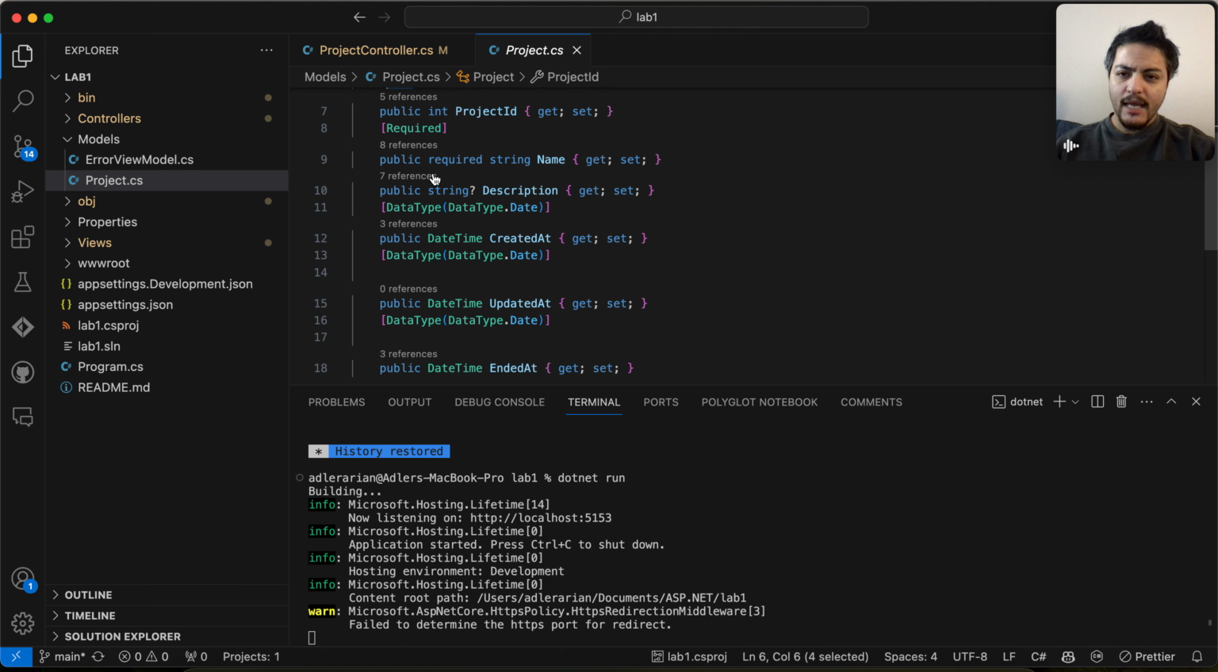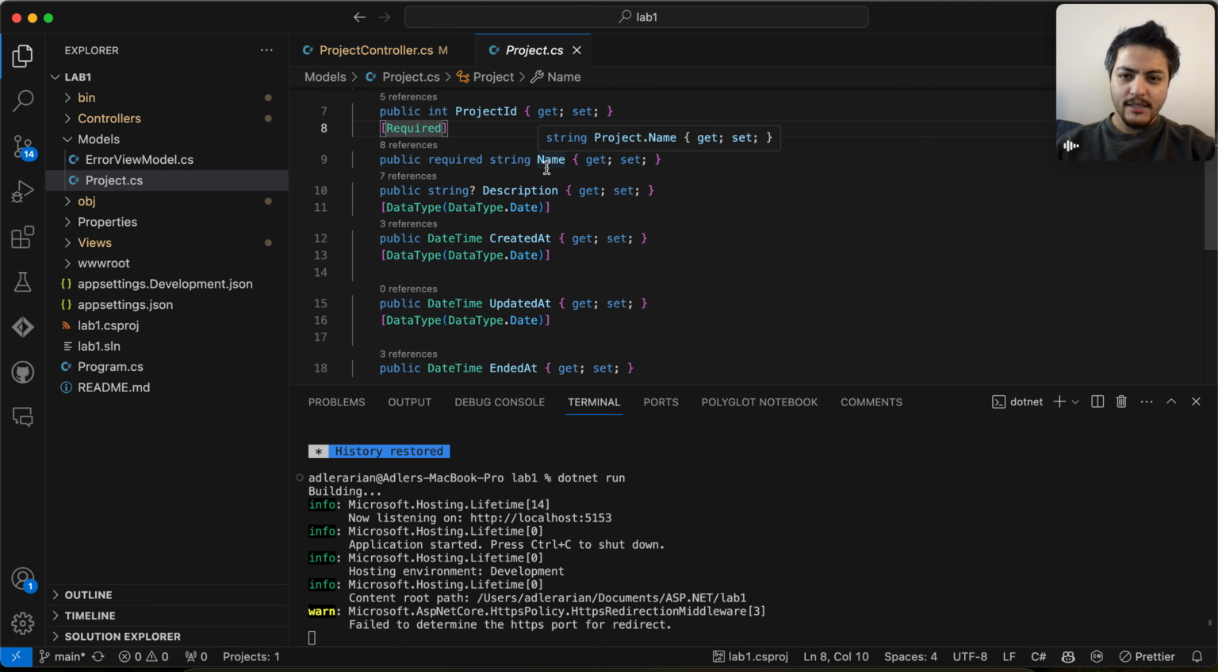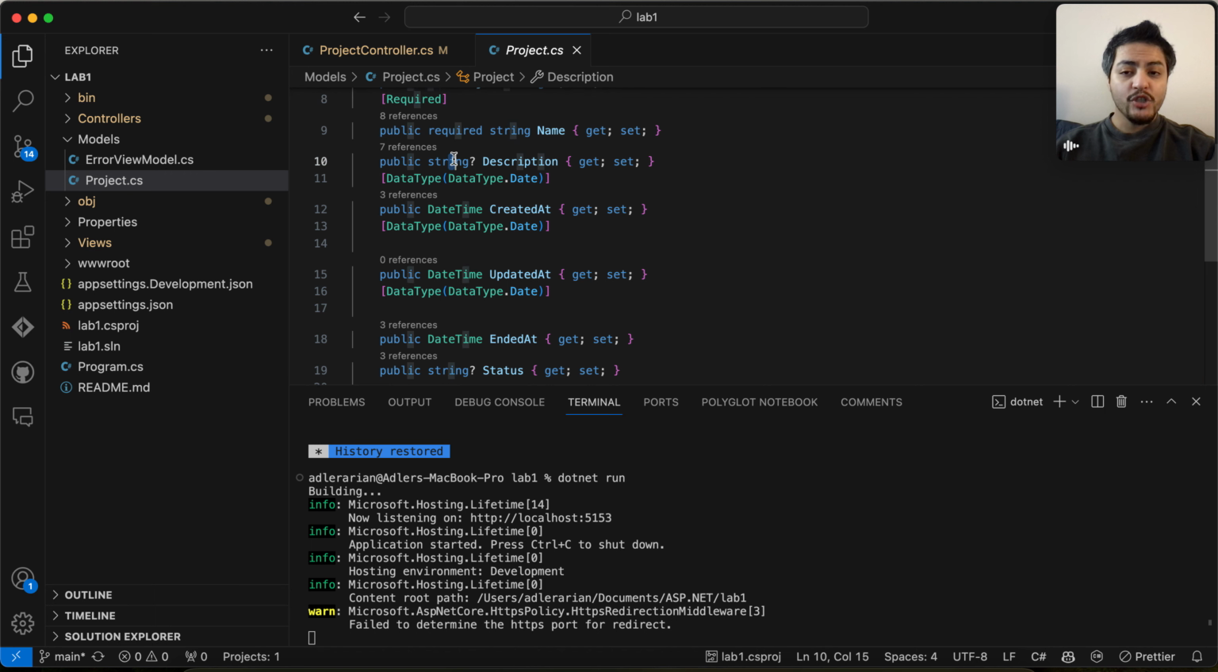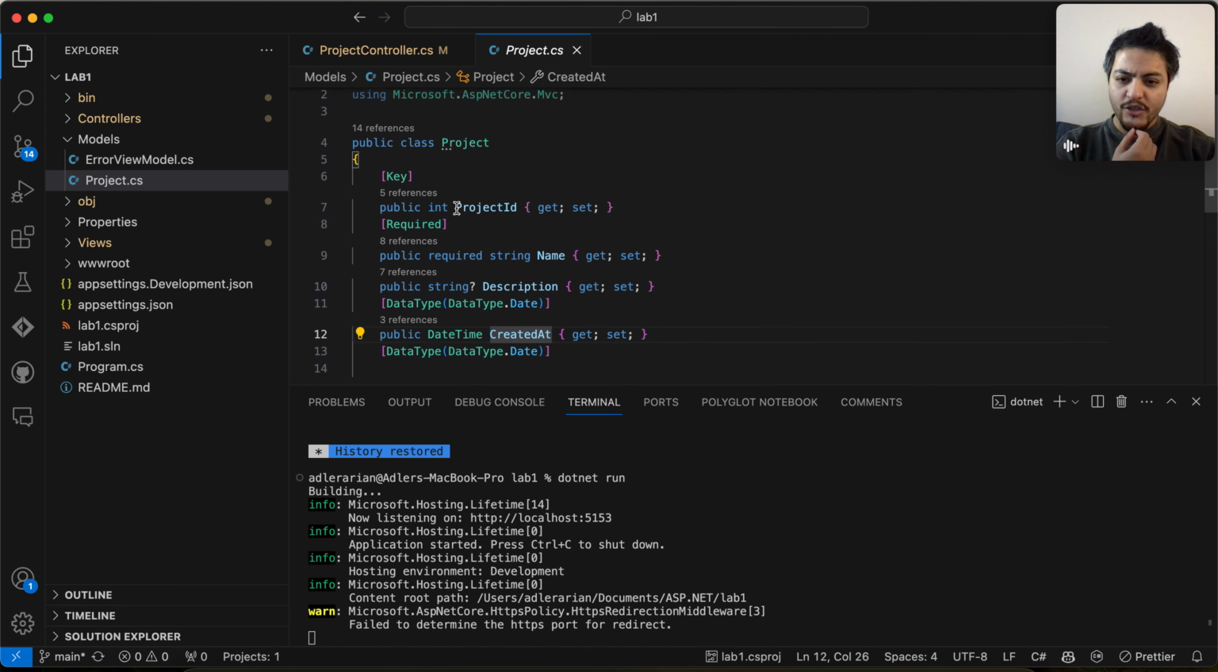And here is the name, which is going to be required, and again adding a data annotation to add security. Description is optional. Here we need the created, like as attribute for our project. We need to know when we create it, when it gets updated. So we basically add them as properties of the project class.